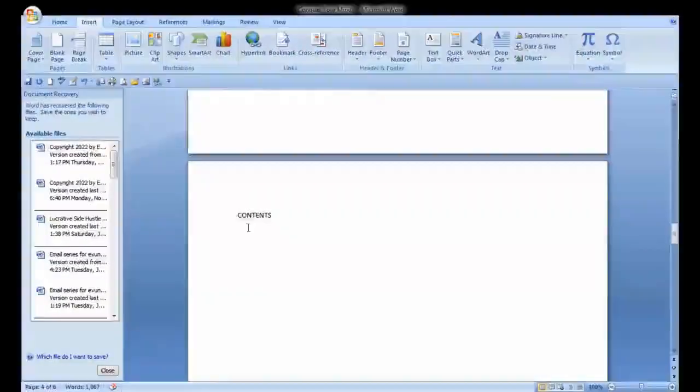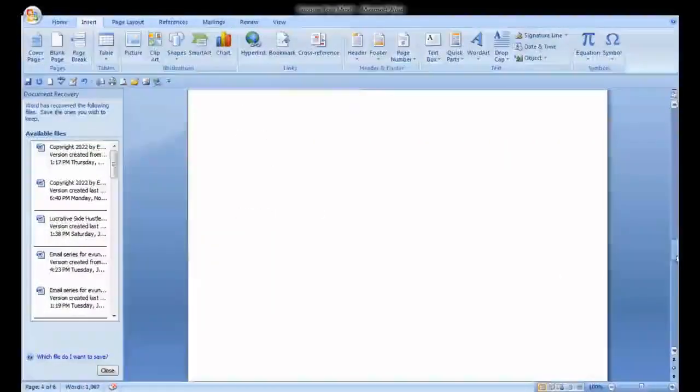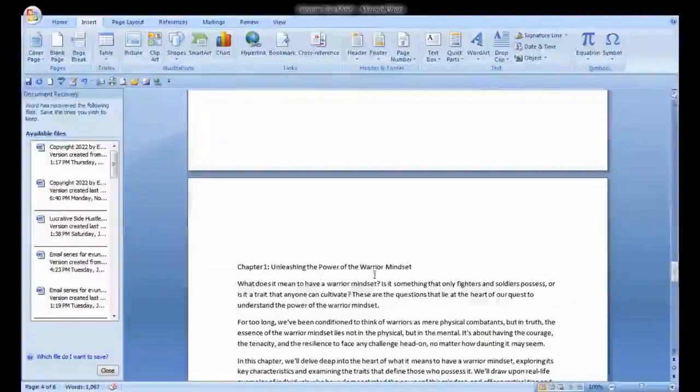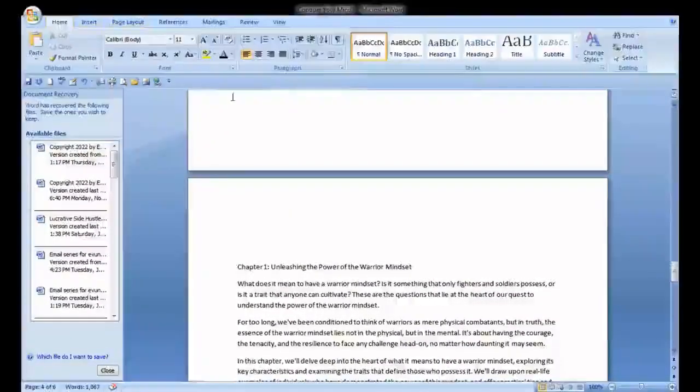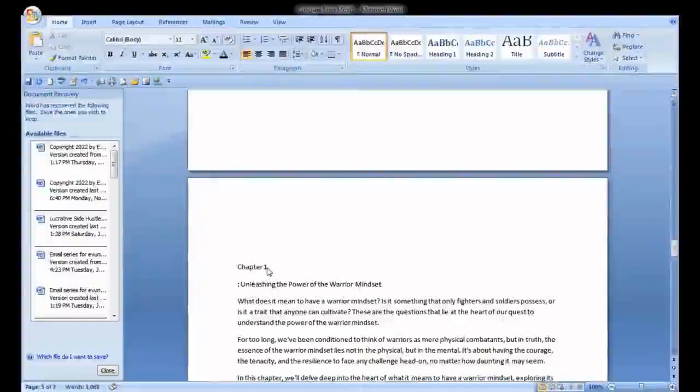For this chapter 1, I'm going to go to home, then come here, chapter 1. I will separate chapter 1 and the title of chapter 1. I want them to be on separate lines. Then I'm going to make this chapter 1 heading 1, and the title of this chapter is going to be heading 2. This is how I want them to appear on my table of contents. So I will just highlight this.